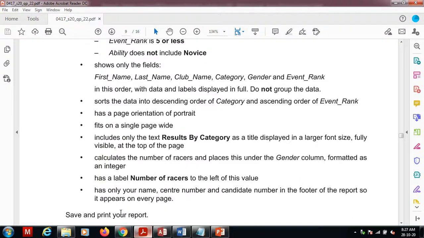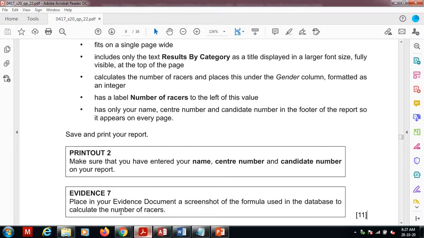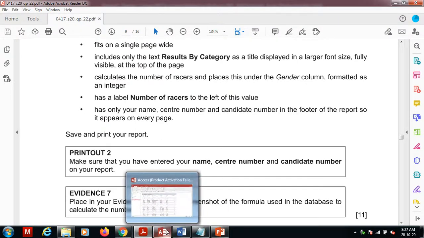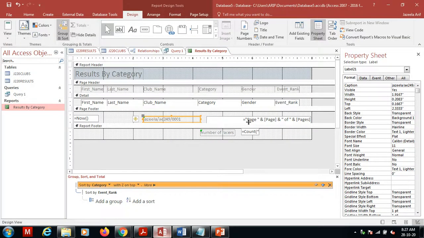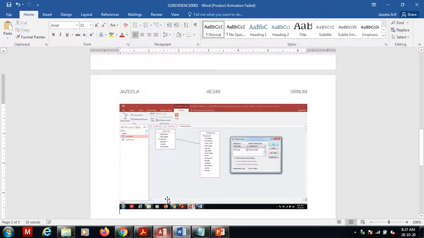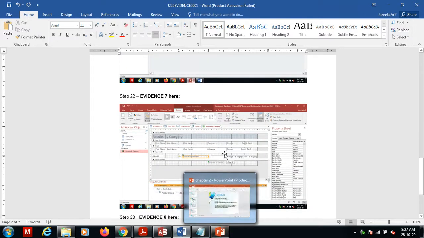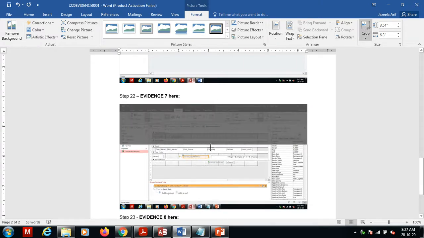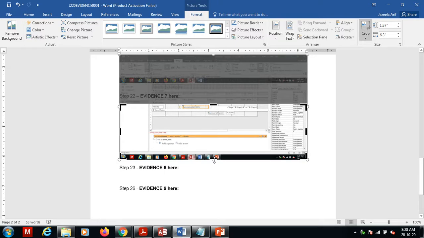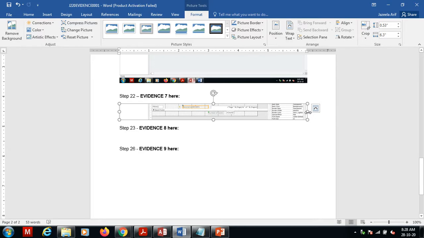And moving on to the next one, question number 23, and evidence. Place in your evidence. There is evidence 7, a screenshot of the formula used in the database. So I am going to the design view and then taking the screenshot and pasting it under evidence 7. I can just crop it according to that formula, because I need to show only the formula. So crop it in any way, make sure only that formula is visible.